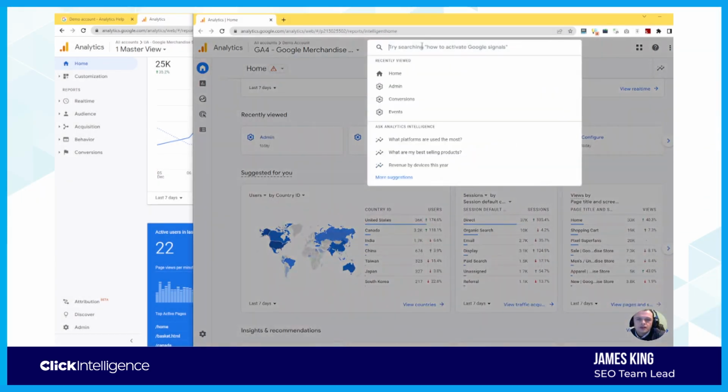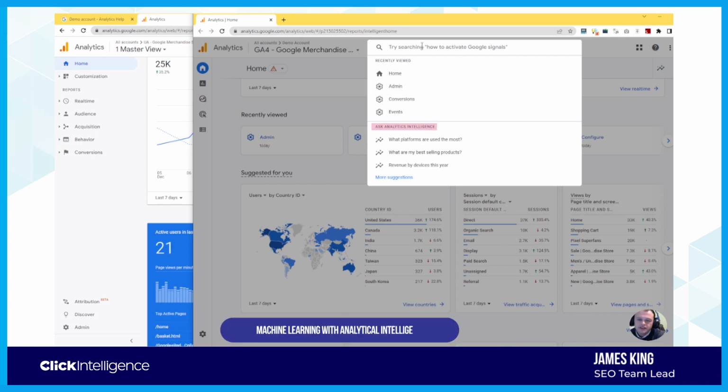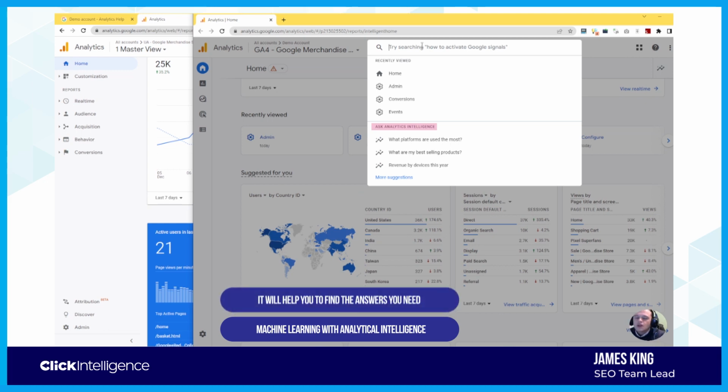Also at the top here, let's look at the search feature. So I've just clicked on the search feature. And analytics machine learning has also got analytical intelligence. So you could ask it relevant questions that will help you to find the answers that you need in the initial stages and throughout your user experience of GA4. And that can help you answer a lot of questions over time also.